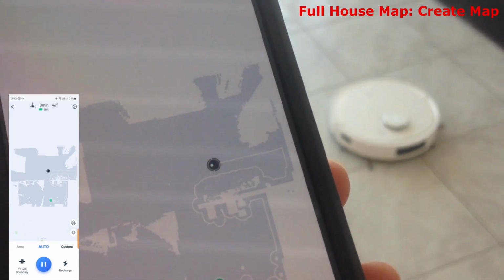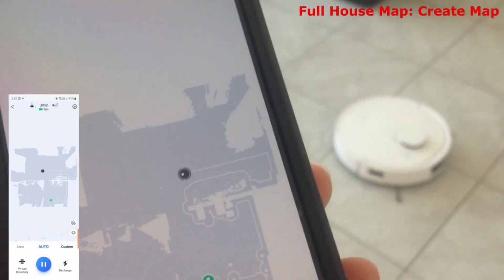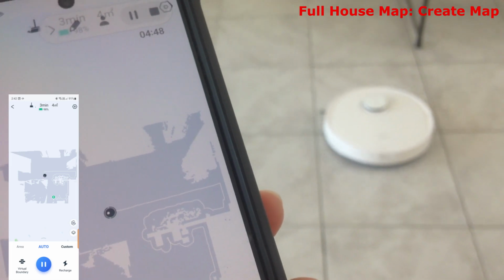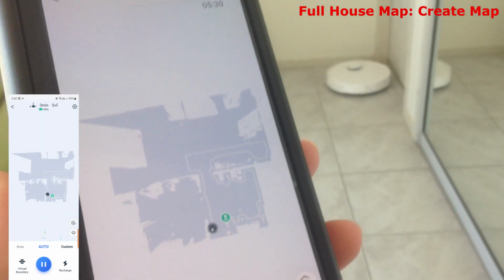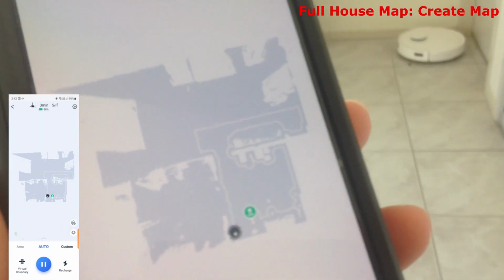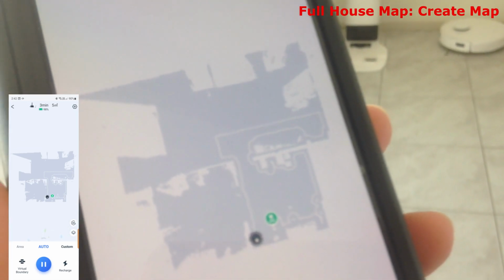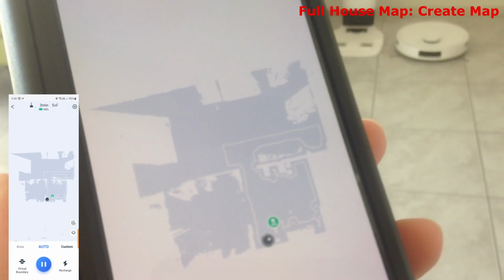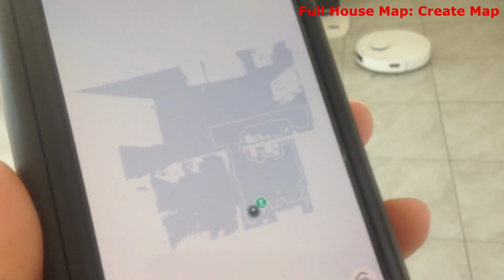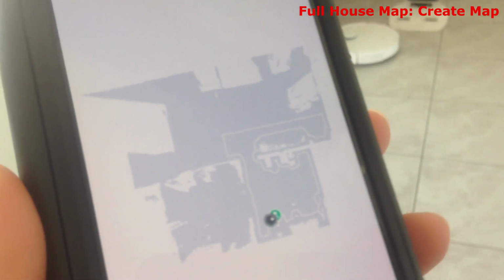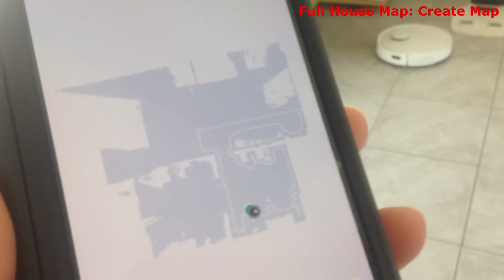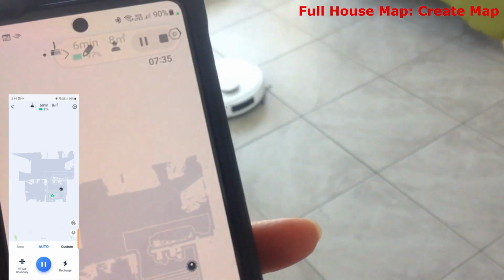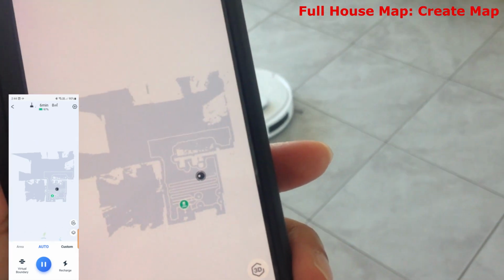ECOVACS Home App has features such as merge and divide, which I will cover briefly in the second part of this video, but I'll also put up a full video on how to merge and divide rooms so that you can get clean lines and identify the rooms exactly as they are, rather than having these overlapping boundaries. So the DEEBOT has completed the boundary, which includes the study room as well as part of the lounge area, and now it will start cleaning the area within this particular boundary.